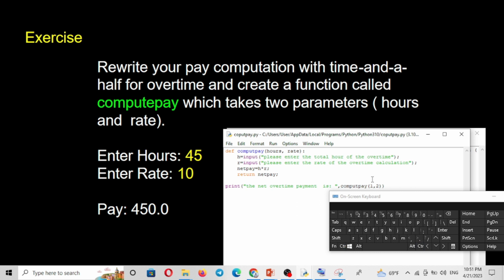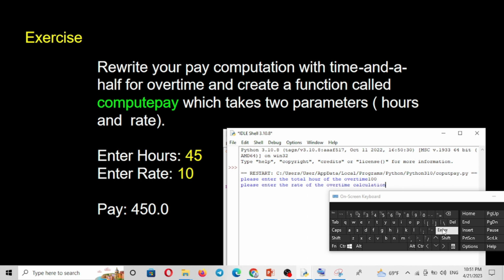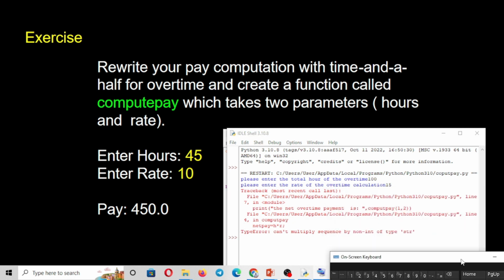When we execute this, what will be the output? Look, try. Please enter the hour of the overtime. Let's say 100 hours, and the rate of the overtime calculation may be 50% of his salary. Then what will be? Oh, there is an error.